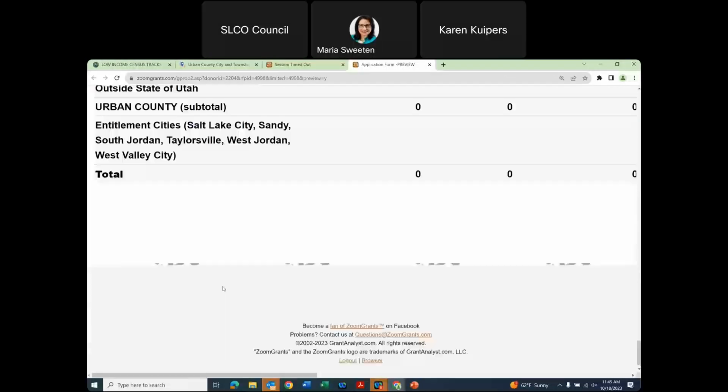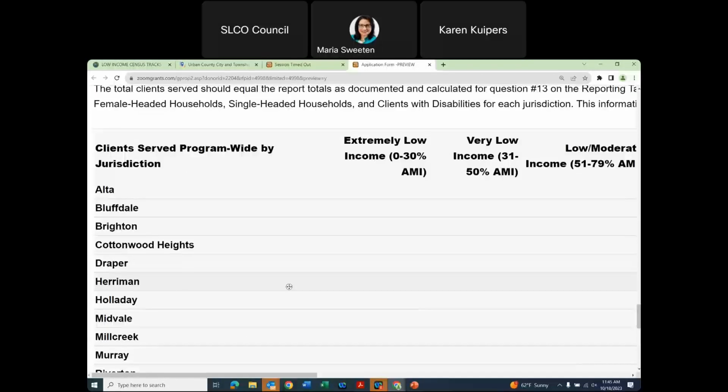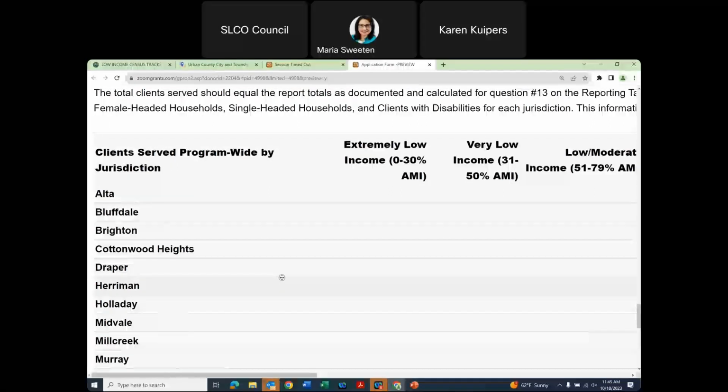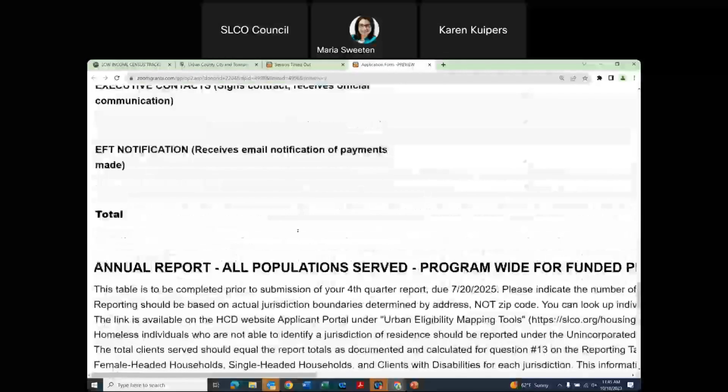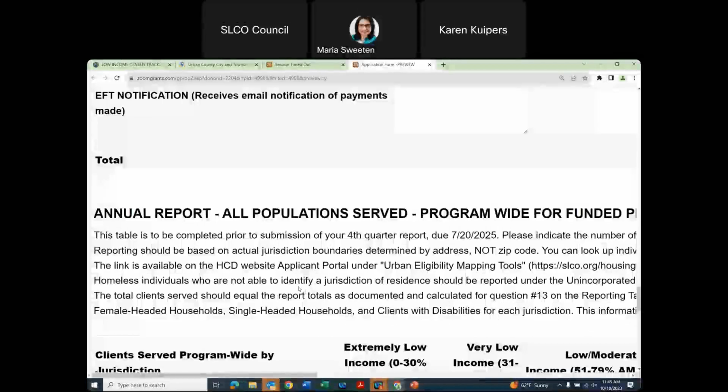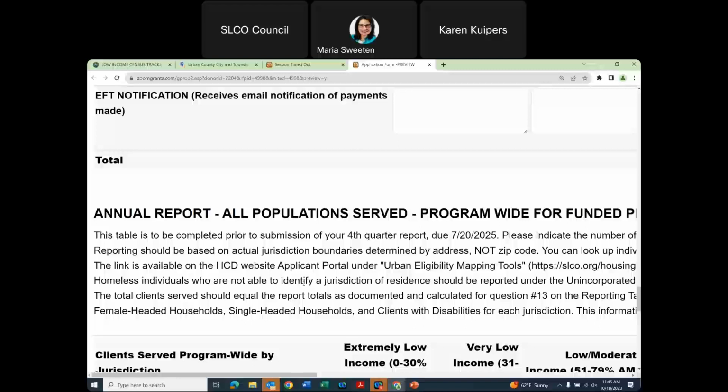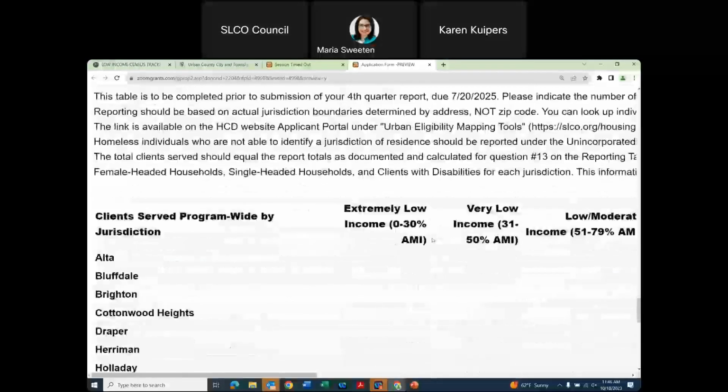Next section is where you will identify the clients served. We utilize Smartsheet for the reporting. So each quarter, depending on which quarter you're in, we have due dates. You will access that through the documents to submit tab. But in the meantime, you don't necessarily need to fill out any information here because that is fourth quarter data.